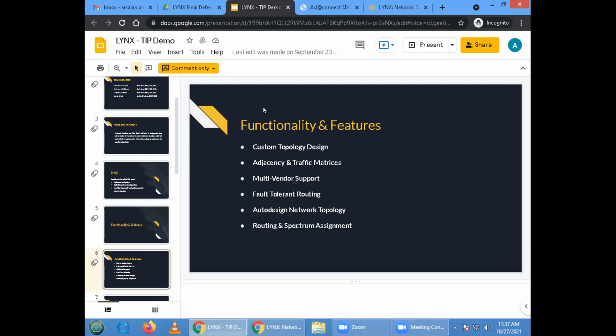No, okay. So our inspiration with this tool was to create an ease of use for network operators to be able to design their networks. So talking about the functionality, we have custom topology generation. We have a map on which the user can select cities on which he can place nodes and specify fiber connections between them. Next, we have adjacency and traffic matrices to specify fiber connections between nodes and to specify traffic requests between nodes. The multi-vendor support is a feature that has been possible through the use of GNPy.